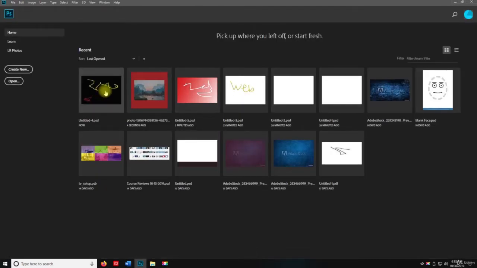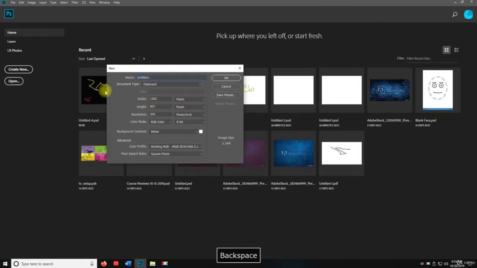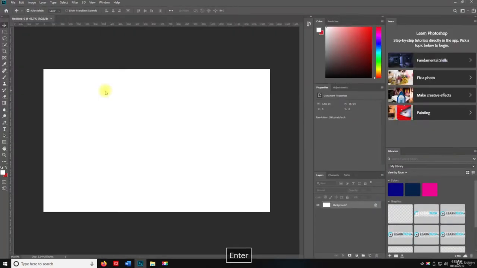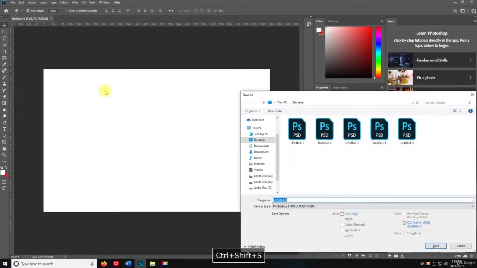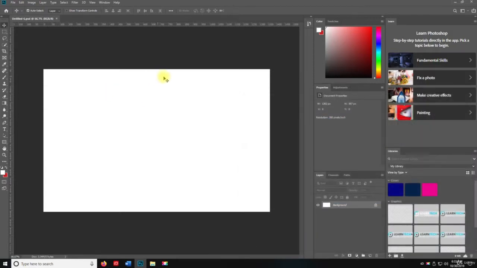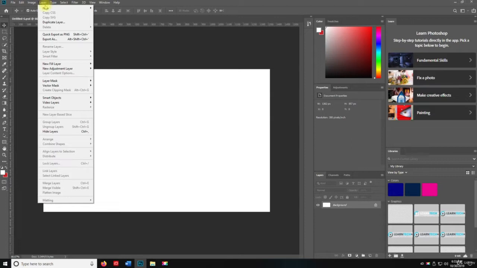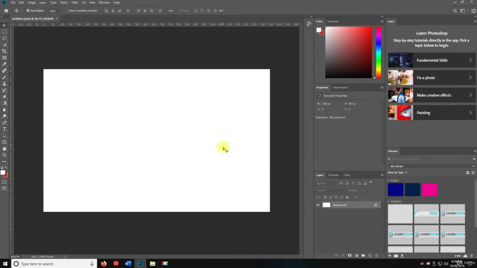Now what I want to do is hit Control N, and we're going to do Untitled 6. Okay, I'm going to hit Control Shift S, and we're going to save that to the desktop. Now we're going to learn about the layers. We're going to talk specifically about the layer menu, and a lot of the shortcuts here are ones that you can see right in front of you, right there and then right here. I just want to give you kind of a visual aid on that.